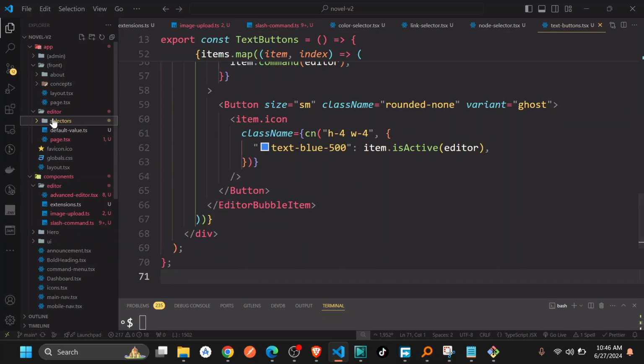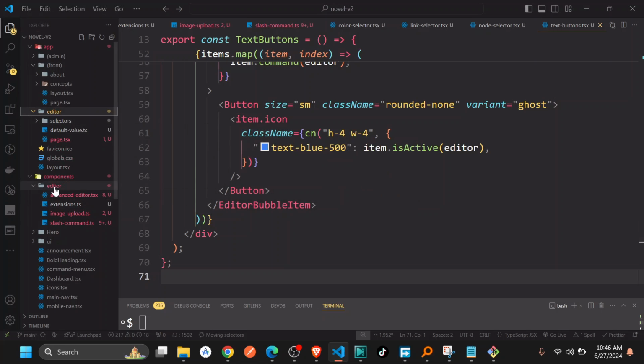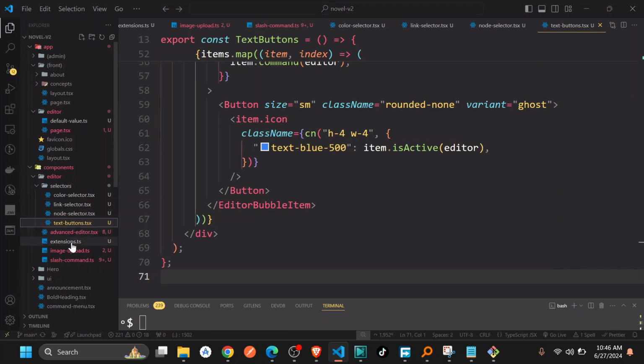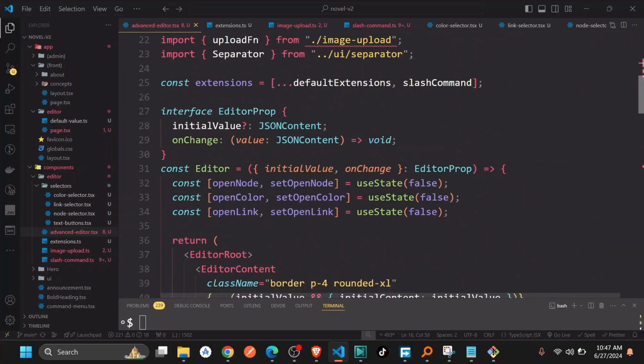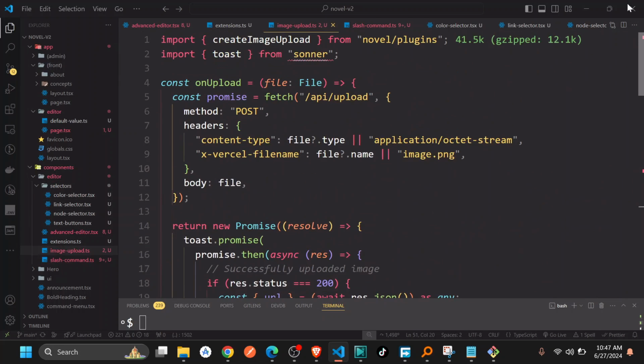So these selectors are not supposed to be in the app. They are supposed to be inside the editor, just down this side. Okay, something like that. So we should now start having all these ones refreshed. I can start maybe from image upload and look at the errors.